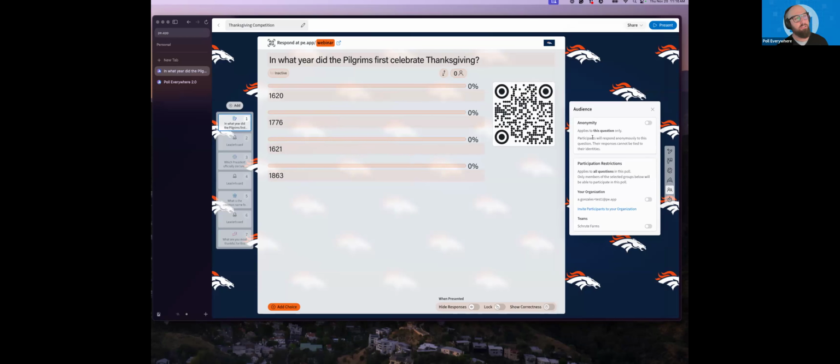Next, we have our audience. This one right here is for if you want, let's say, your question to be anonymous. This is how you select that. As you can see here, it's going to show up as anonymous on this end, and it will also show up as anonymous on the participant side as well. So they have that ease of mind to know that this is anonymous. Let's say it's like a company poll, you want to hear feedback, but you don't want anyone to know who responded to things. That's how you do that.